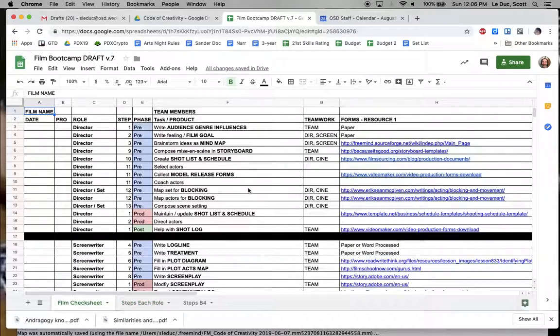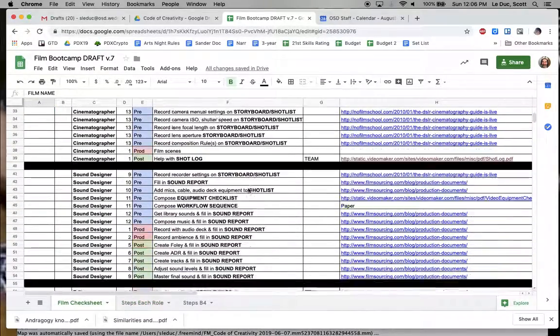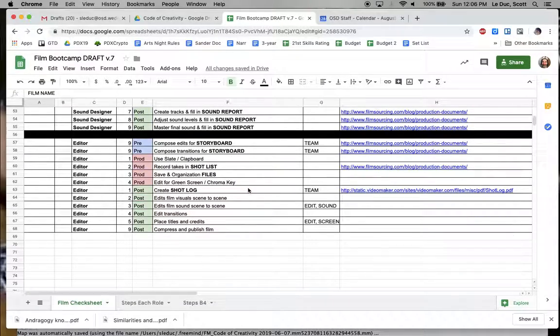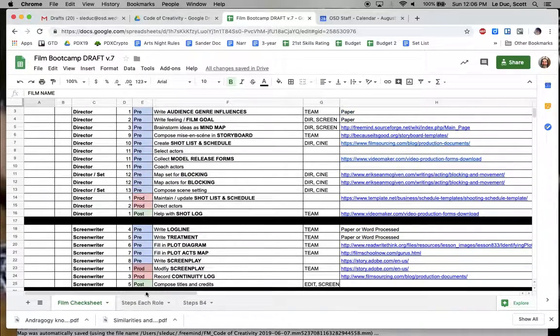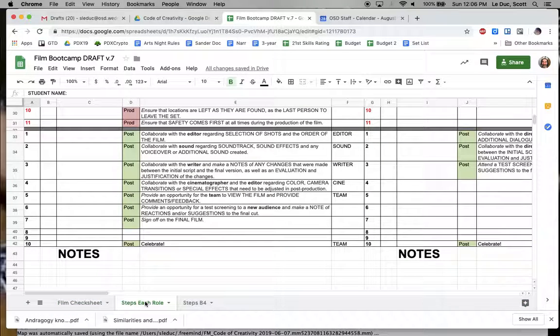So this format is the whole thing so that we can see chronologically who does what. And then the steps are for each person to have their own checklist, each role.